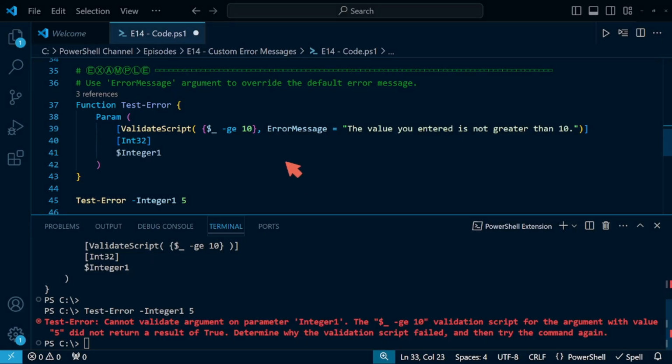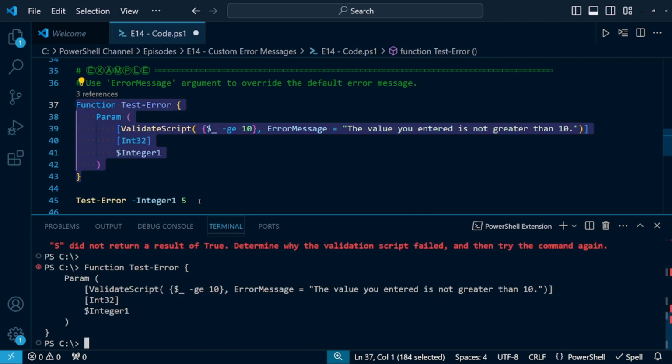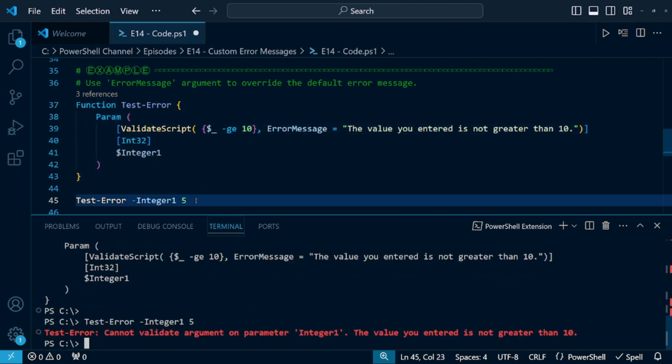So this feature I'm about to show you is available in PowerShell 7. Those of you who are using Windows PowerShell, you're not going to be able to leverage this feature. Here in our code, we are going to add a new argument to our validate script validation, and that is called error message, and I'm going to give it a message that I want to say to the user. Let's go ahead and put this new function in the memory, and then let's test it.